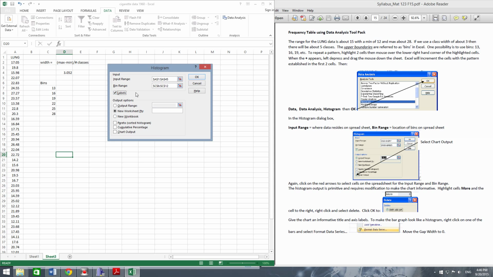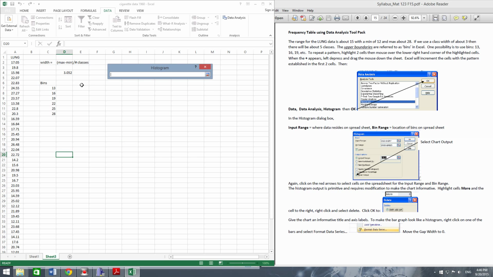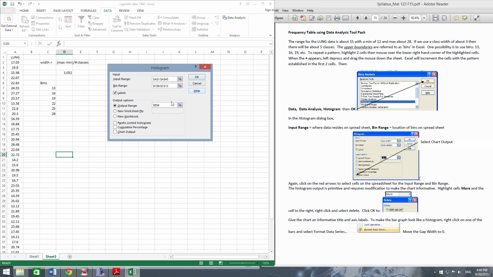Okay, so I'm going to click on the Labels box, and in terms of what I want, I'm going to identify my output range. The output range for the output from this little program, I'm going to put it here. I'll start it there. I don't want it in a new sheet. And I also want chart output, so I will get a histogram from this. Okay, so if you look at your lab, what have we done? We did all of this stuff. We did the input range, we did the bin range, we clicked on the red arrows.